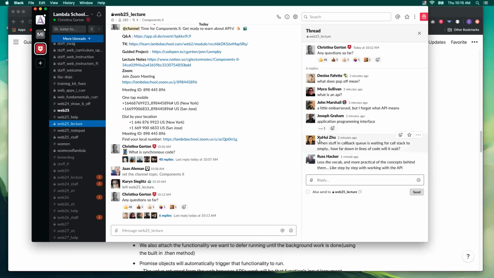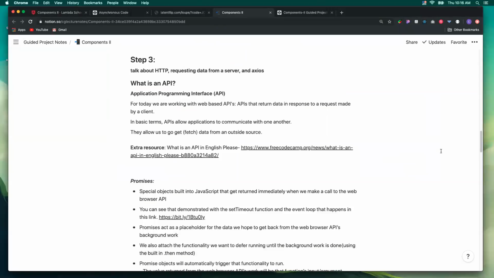So when stuff in the callback queue is waiting for the call stack to empty, how far down in lines of code will it wait? So that is kind of tricky. You don't actually always know when it's going to come back in. That can be the tricky thing with asynchronous code. Typically, it needs to wait until everything has come off the call stack. But if you think about applications that are really, really big, it may inject itself in at some other point. So that can be a tricky thing with asynchronous code. All right.